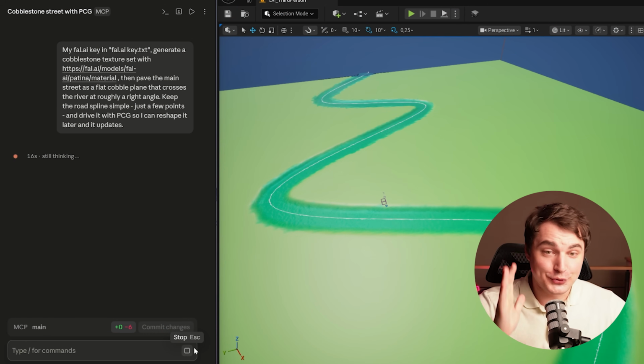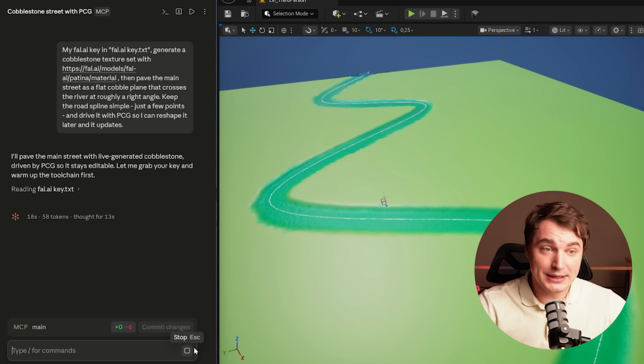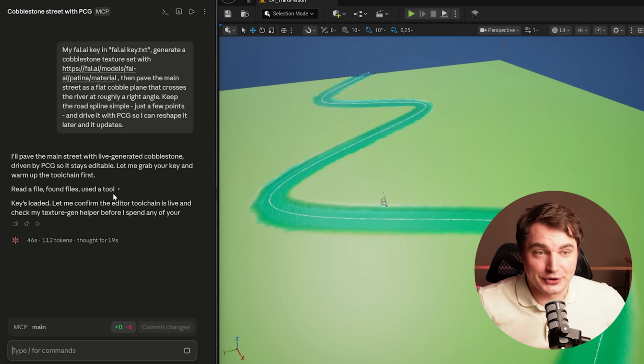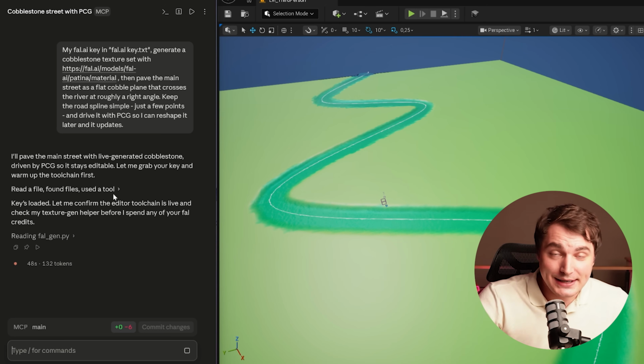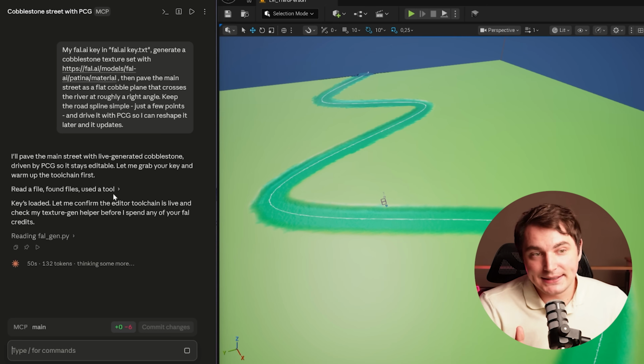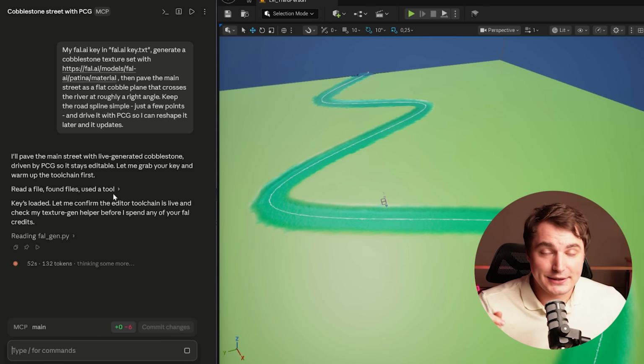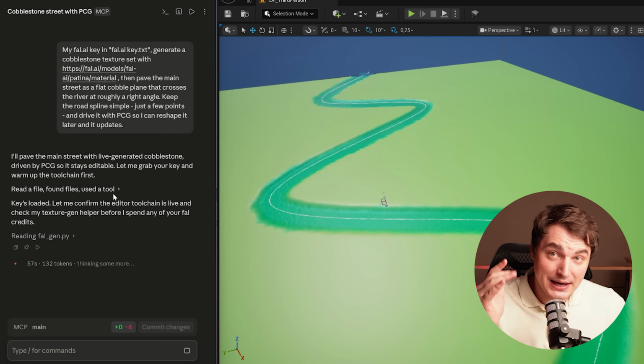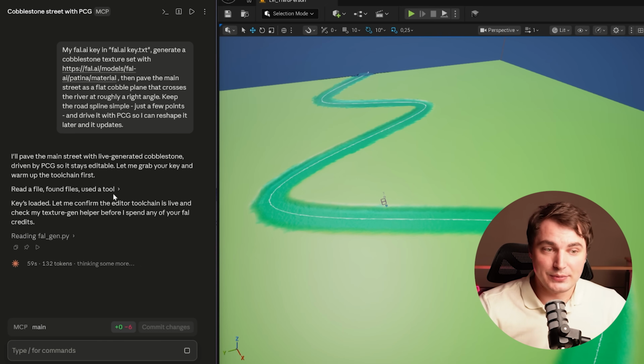I'm gonna ask it to create a road also with the spline, but I don't have a nice texture for a cobblestone. So what I'm gonna ask it is to go to full AI Patina. I really like that model. Patina to create that texture and create the material later. I'm just gonna give him an API key and he must be able to do the job.